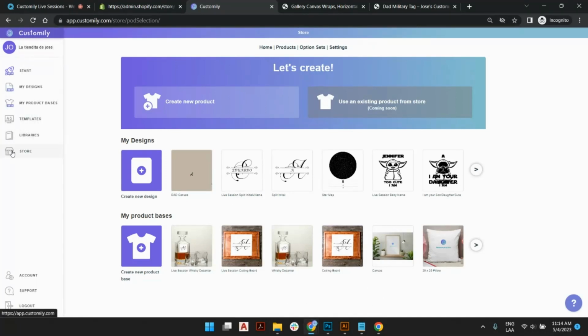We're going to start creating products now. But before we continue, I would like to know if there are any questions regarding what is Customily and what is Customily 2.0.